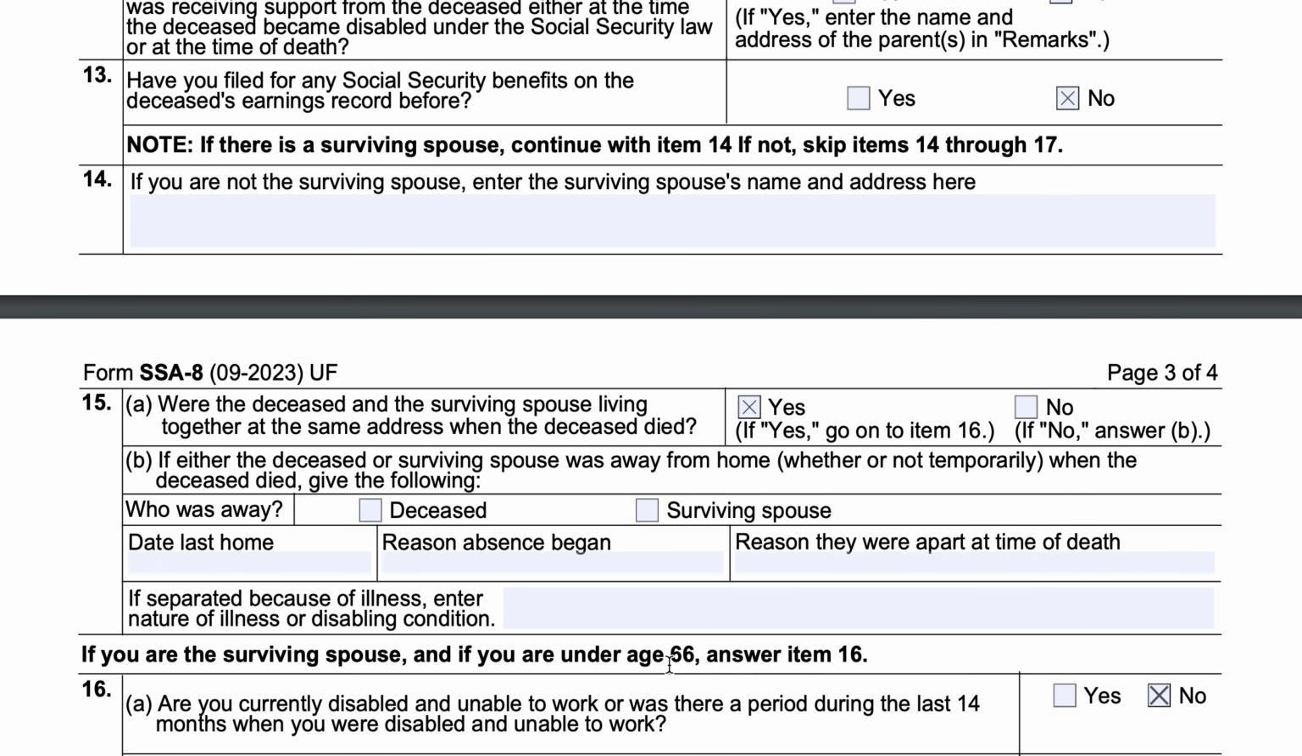In item 15, you'll answer whether or not the deceased and the surviving spouse were living together at the same address when the deceased died. So they're either co-located or they're not. So in this case, yes, you would just move on to item 16. If they weren't living at the same address, then you would answer whether or not one of them was away from home, who was away, the date that they were last at home, why they separated, the reason they were apart. If they were separated because of an illness, then you would enter the nature of the illness or disabling condition.